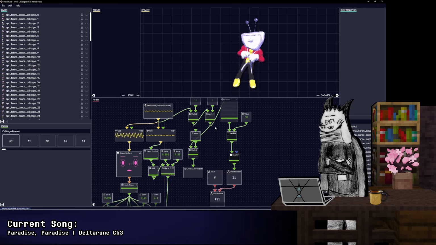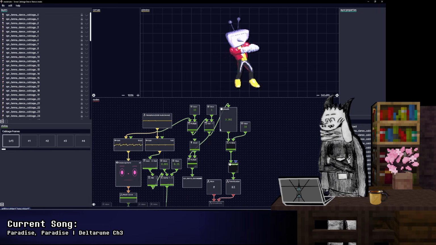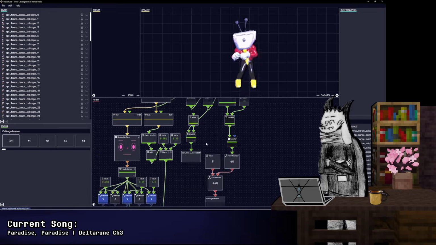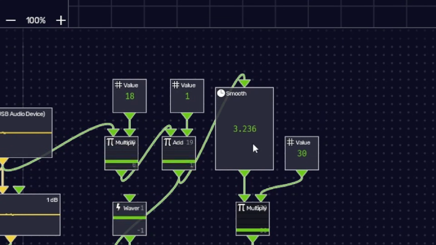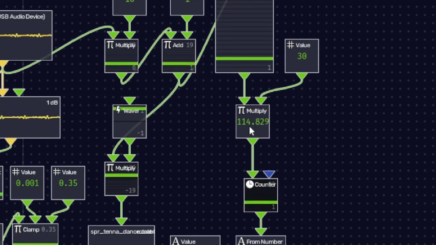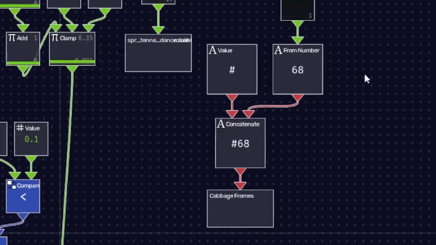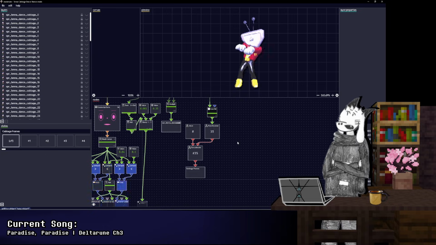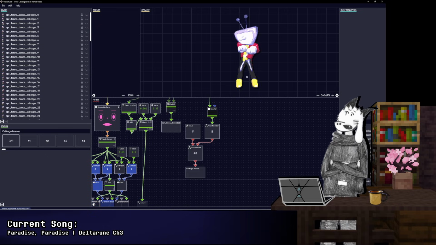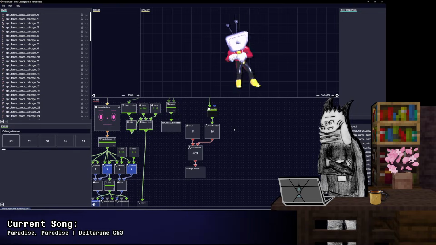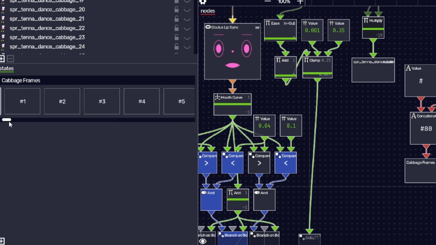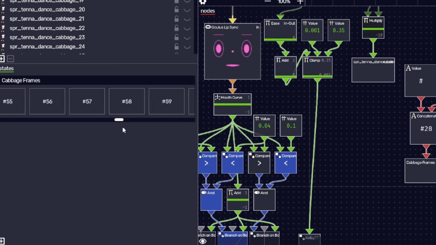So I wanted to link how fast he dances with how much I'm actually talking. You can see this smooth modifier that checks how much I've been talking within the last several seconds, and the longer that I talk, the higher the value goes, which increases a multiplier down here that increases the speed at which a counter goes through all of the frames of animation, which is how it's able to go faster and faster the more I talk. Also, yes, I did have to bind every single frame to their own state.